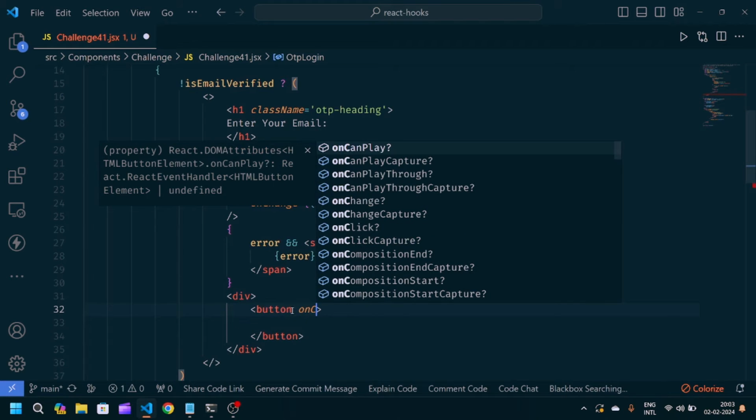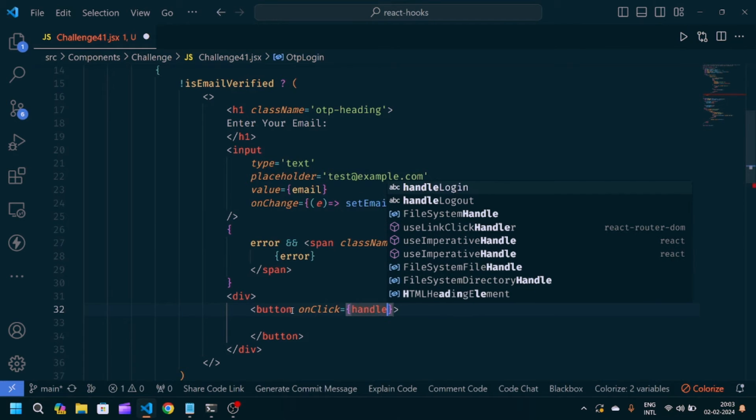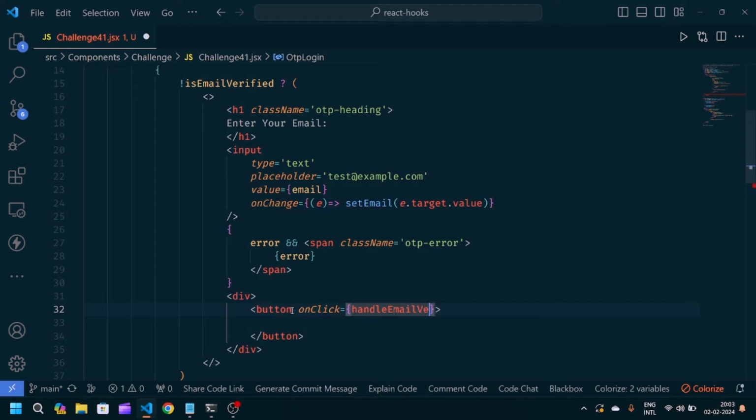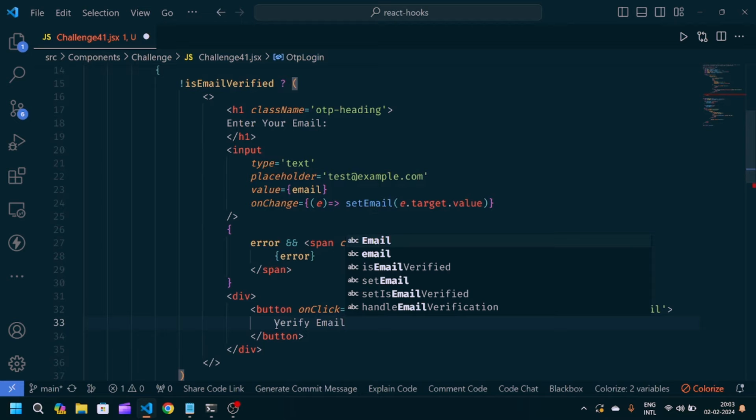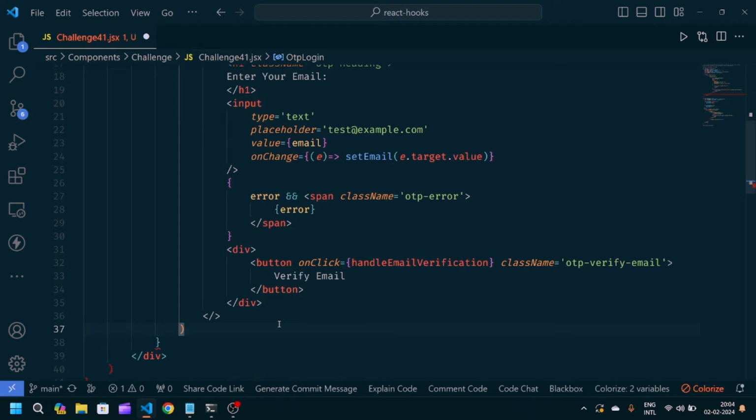So now what I will do, I will pass an onClick function which will be responsible for handle email verification, and then I will pass a class name to the button, OTP verify email, and inside I will pass a text which is verify email. So this is basically for the email verification.